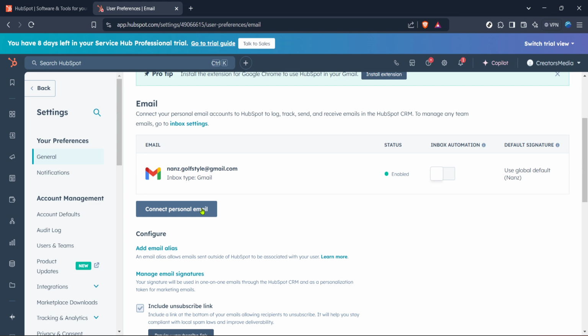There you have it, your personal email is now connected to HubSpot, streamlining your workflow and helping you stay on top of communications. If anything didn't go as smoothly, don't worry. HubSpot support resources are vast, with plenty of guides and assistance available for various troubleshooting needs.